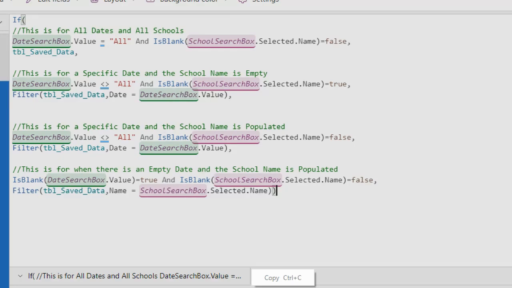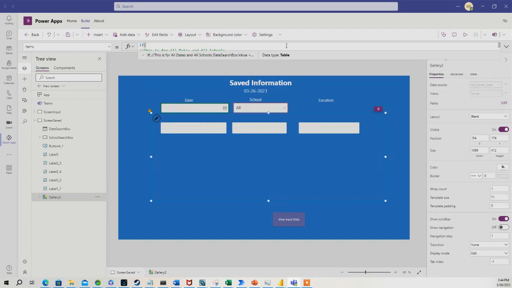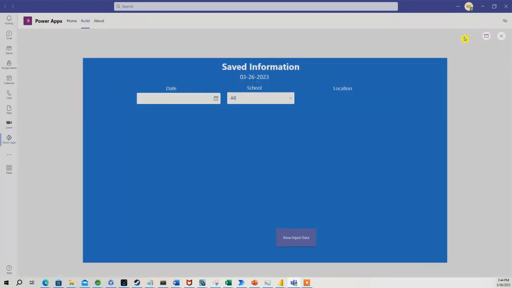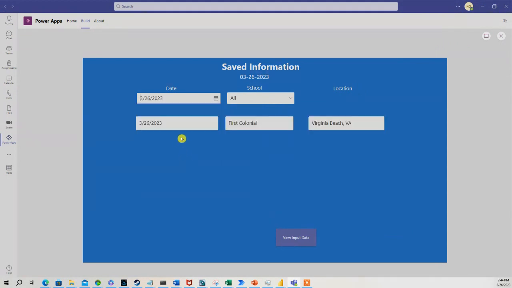So let's show you how it works. I'm going to put in a date, let's say the 26th, and I get this record because the data was saved from the 26th on this school.